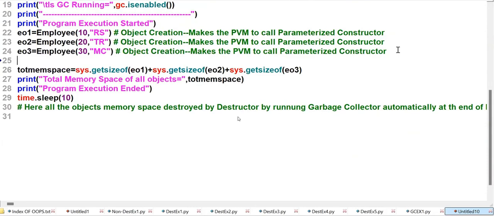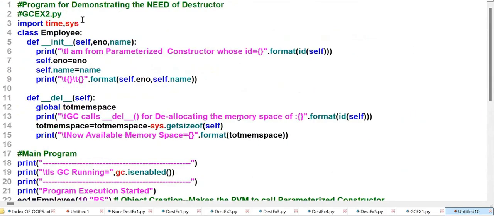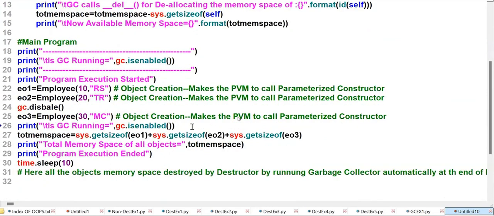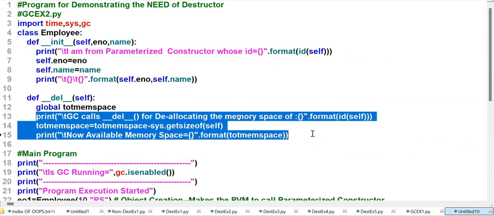Here, after the objects are created, I call gc.disable(). Once you disable it, what will happen? You are calling isenabled once again. What is the answer printed here? False. False means running or not running? Not running. Total memory space is how much? 144. Program execution ended. Then is GC supposed to call the memory space calculation or not?